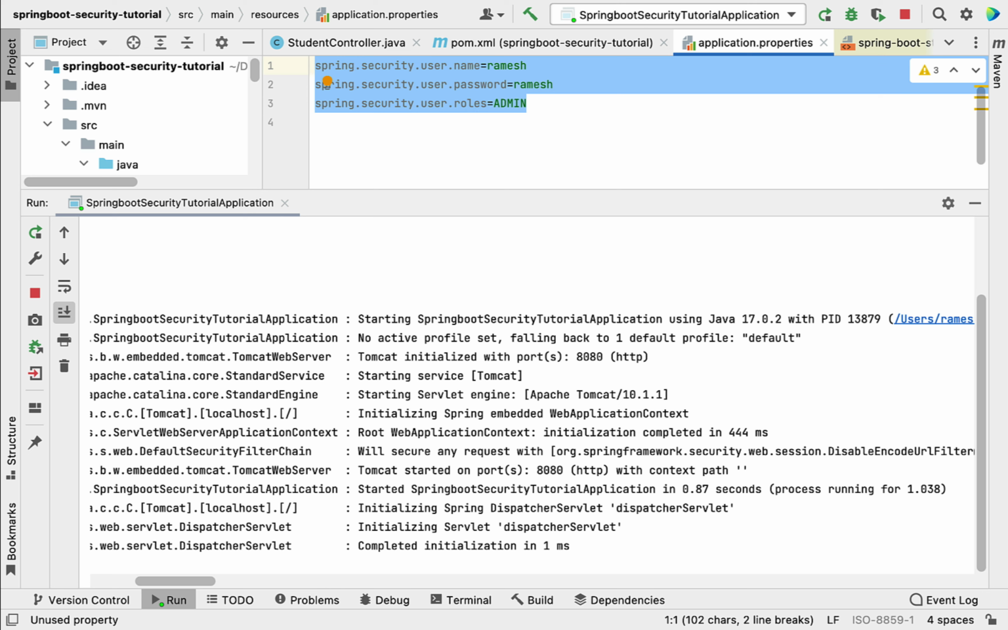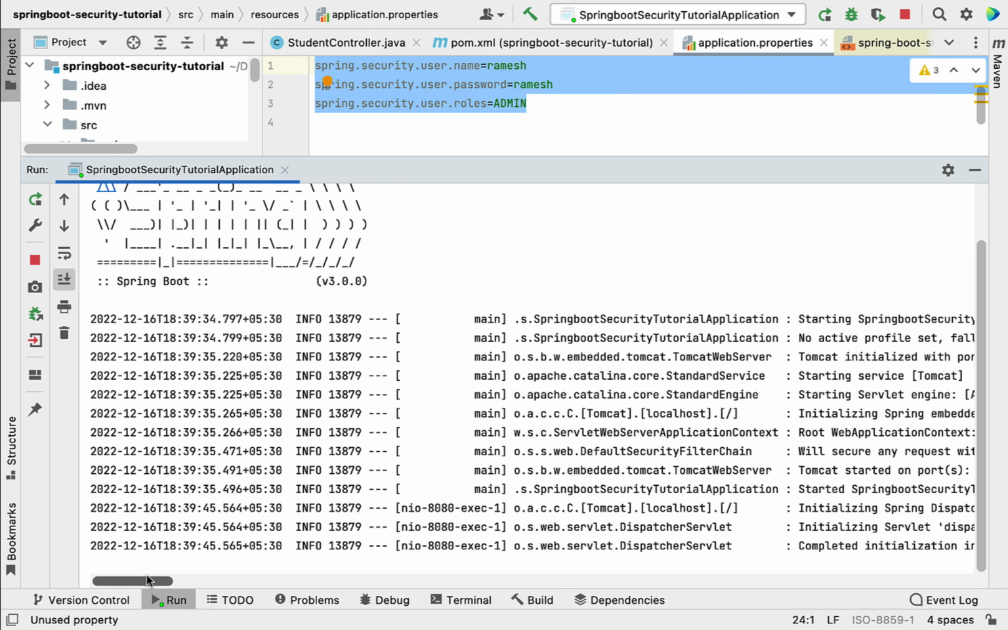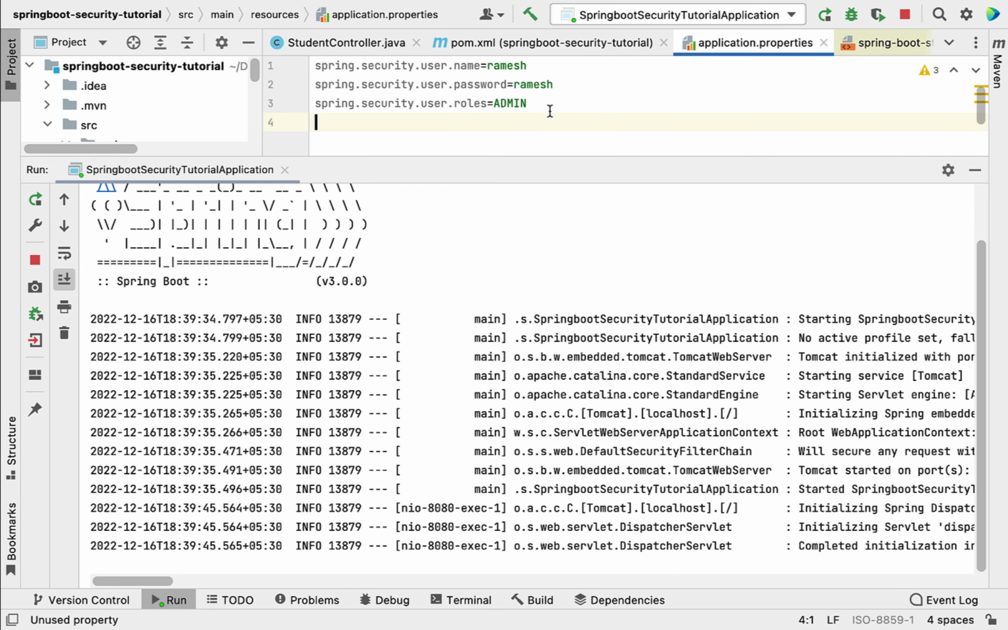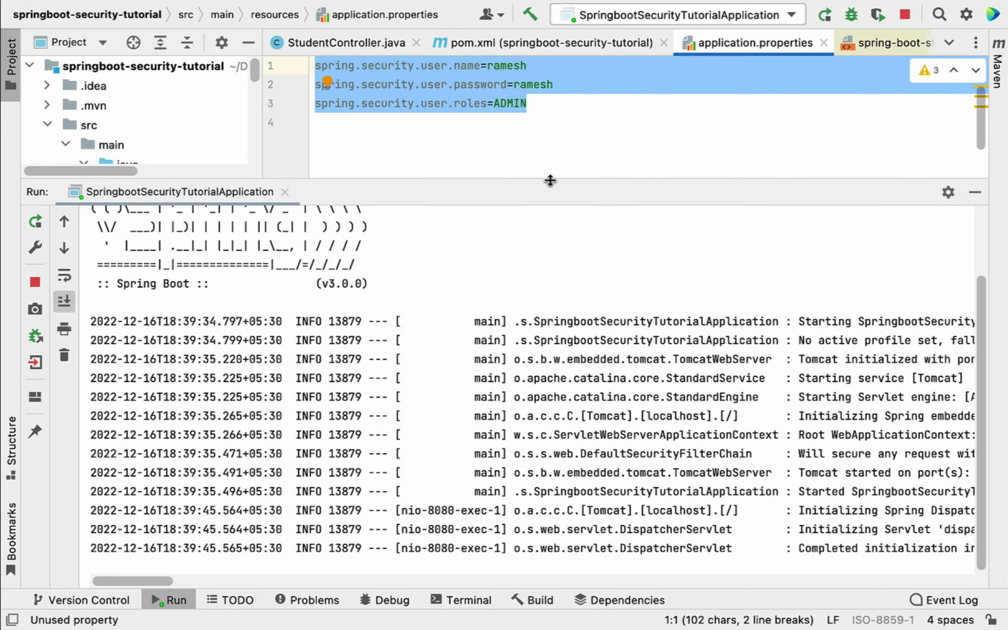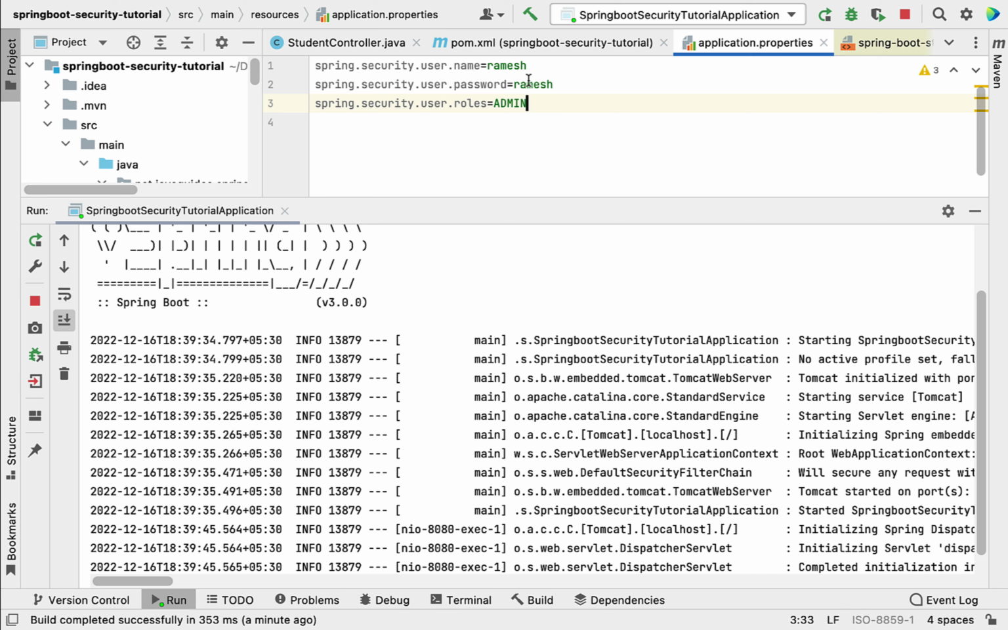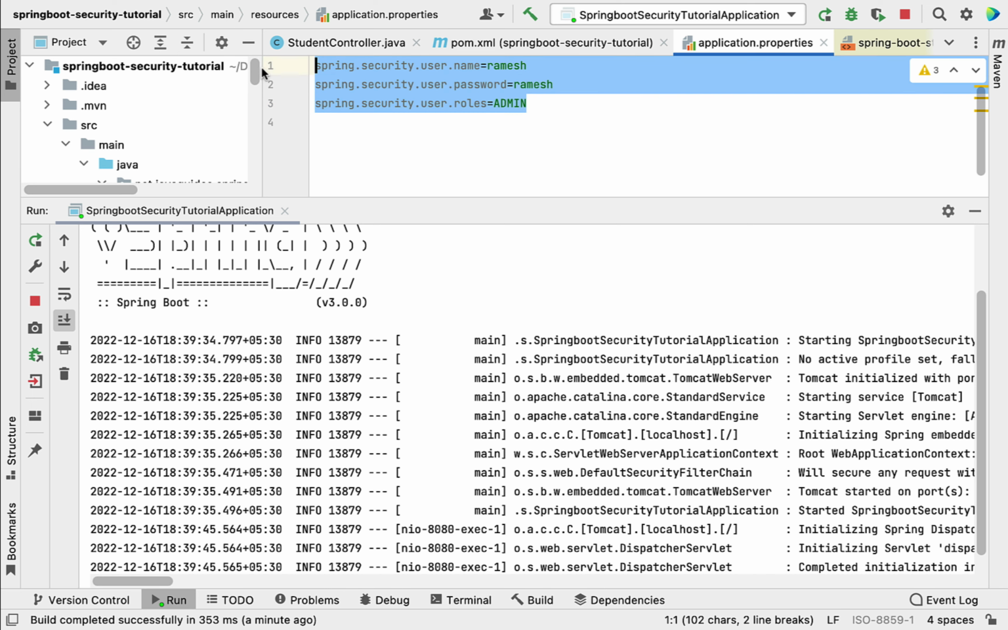Earlier the default username was user with a randomly generated password. If you notice the console logs over here, as soon as we configure these properties, no randomly generated password is printed in the console, because we have manually specified the password for this user. So this is how we can customize the default username and password by using these properties.